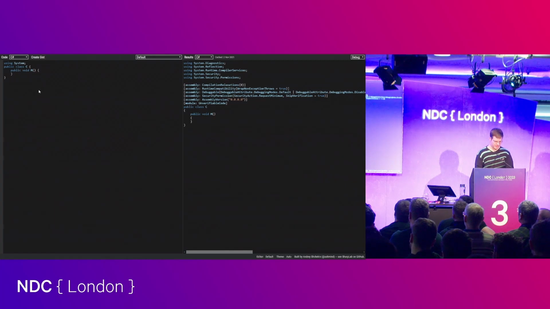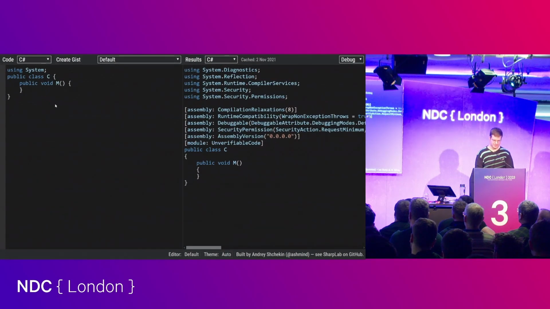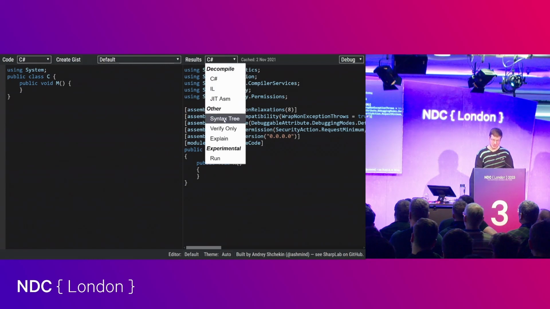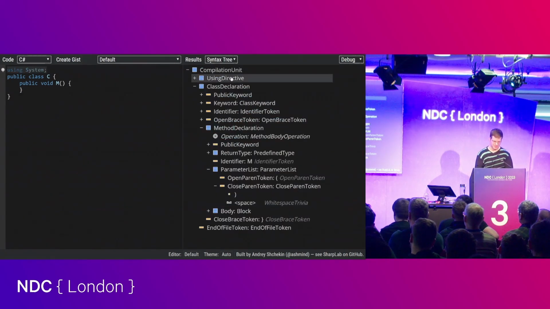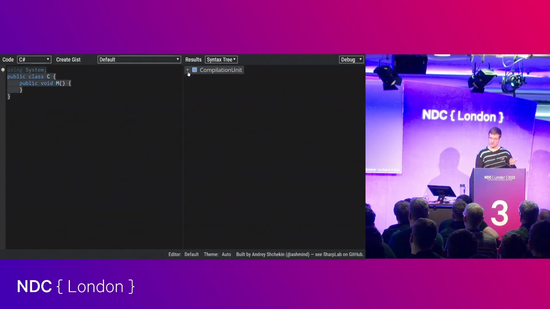And let's have a look at the standard code here. If we switch from C# to the syntax tree, now this is the Roslyn representation of this source code. So we are in a compilation unit, and we see this tree structure.